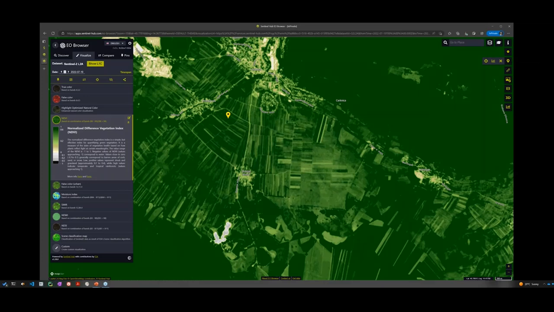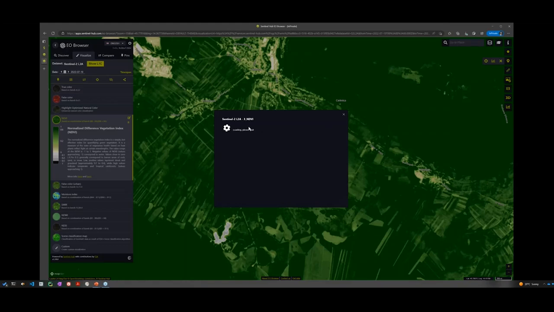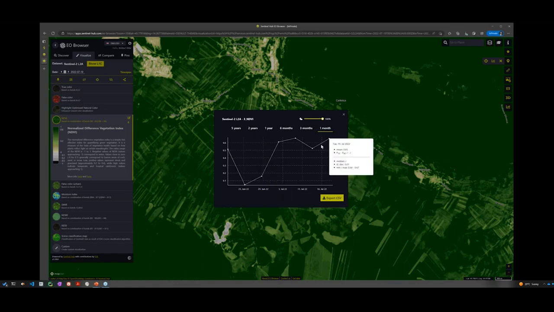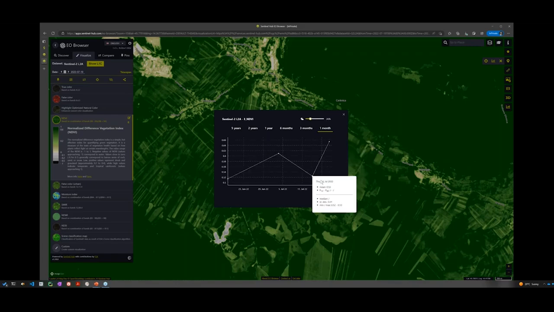And if I click this statistical info, the time series of NDVI is being generated. So I'm getting 1 month of data for this point, for the point that was selected, and you can see here the time development for 1 month. Of course, I can change the cloud coverage, and I'm getting less data points. But what I would like to mention is here the export CSV button. This button exports my time series to a file that can be analyzed later.